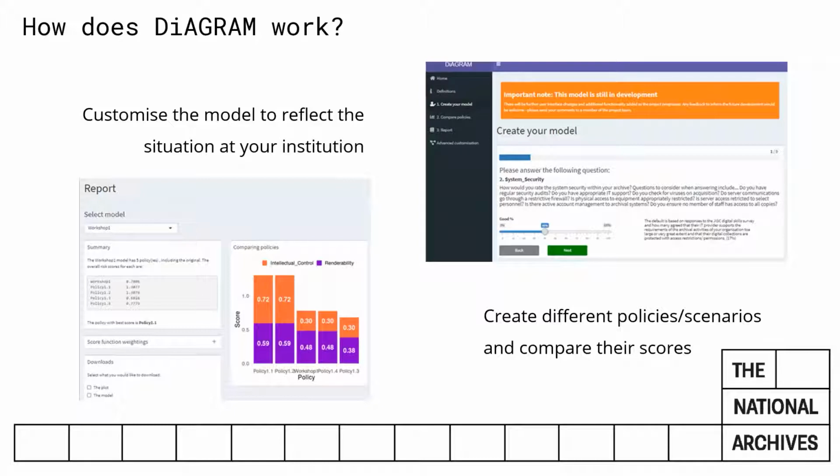For example, an archive may store all their records on USB hard drives, but if instead they stored them in the cloud, how much of an impact would that have on the successful preservation of the records? DiAGRAM will show her by reflecting this change in the risk score, which could be used to support a case for a change of policy on digital storage.